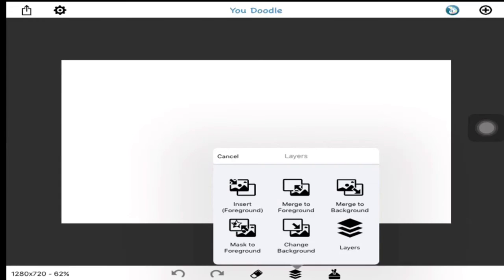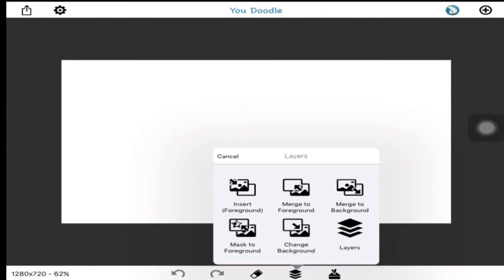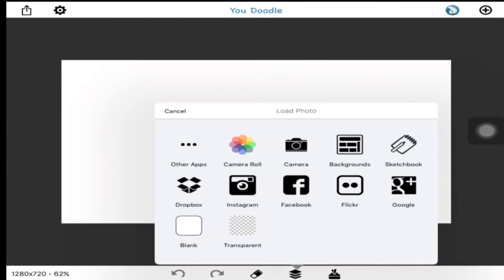So when you want to go to change your background, guys, instead of the plain paper, you want to hit the layers bar, which is this button here. The middle one next to the other one. This is the layers. Then you want to hit change background, and then from this drop down menu here, you can camera roll.